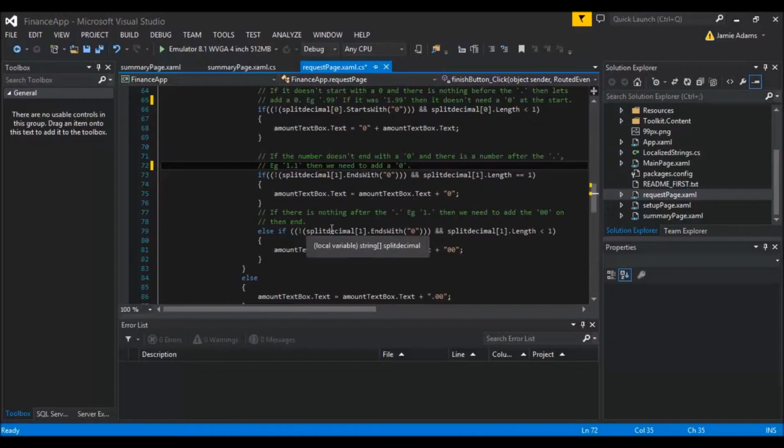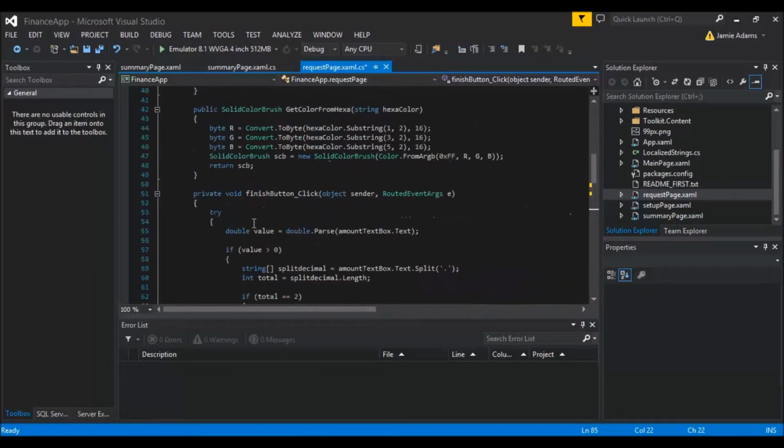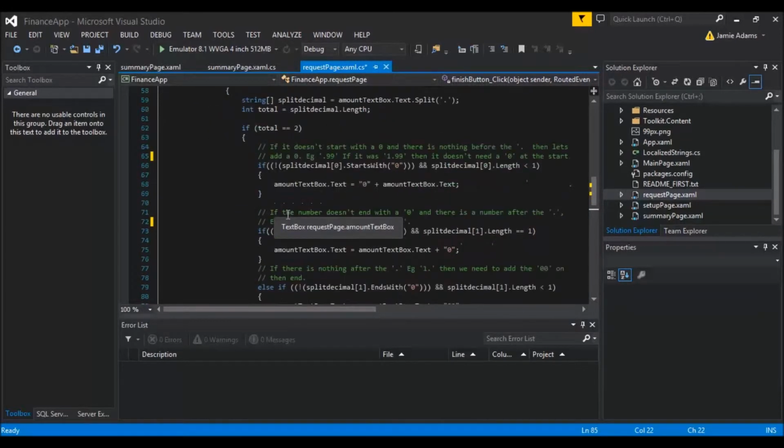And then down here, if there is nothing after the dot at all, for example 1 point nothing, then we need to add a couple of zeros on the end of that. I can't remember if this bit of code here does it, but that's just a kind of fail-safe to make sure everything's going to work from that perspective. So that's that bit sorted.